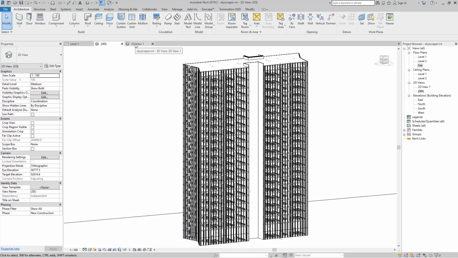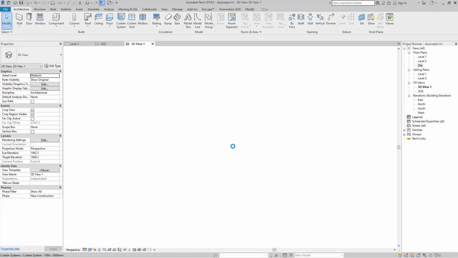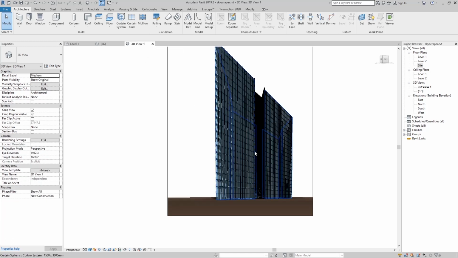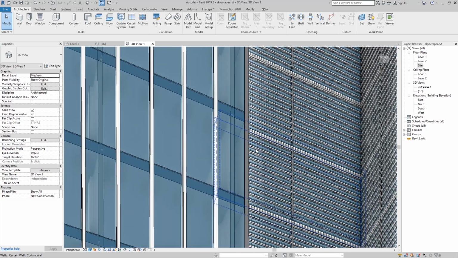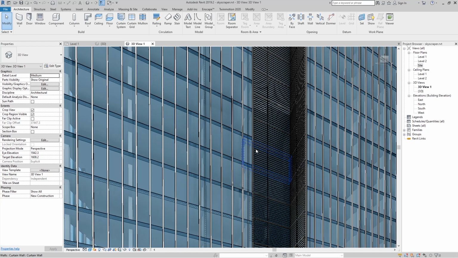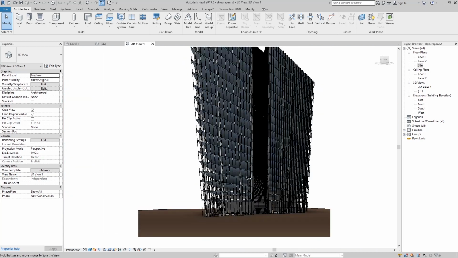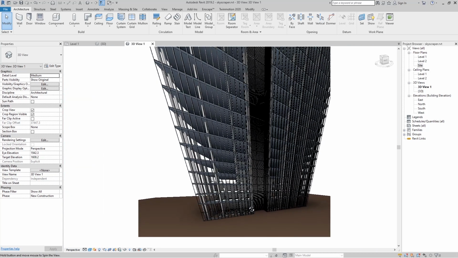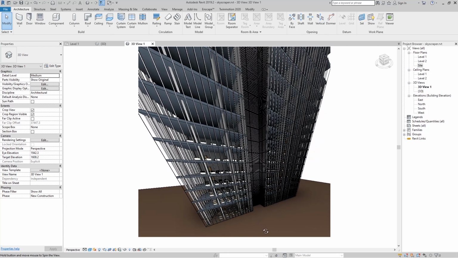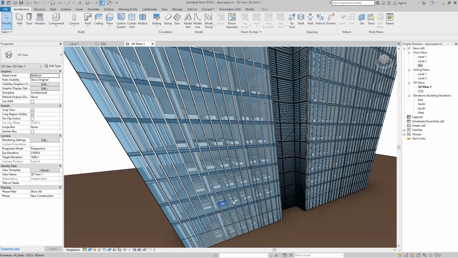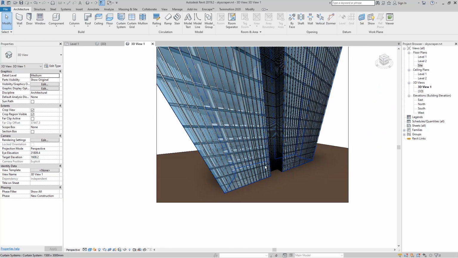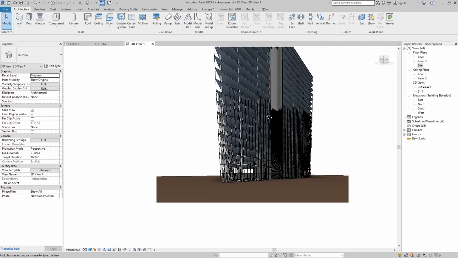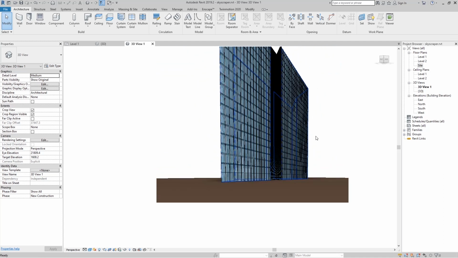If I go here to my perspective view and try to scroll, you can see how slowly Revit is running now. If I just orbit, you can see in my project all of these desks on each floor. If I go back, how can I fix that?